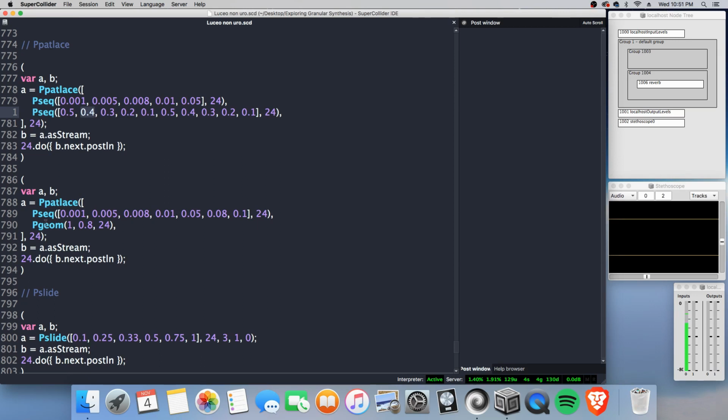And I'm not including geom in my score currently, but I thought I could bring it up for you because it's pretty interesting. So we're going to have a P-seq and then a P-geom. Now, P-geom is going to have a start value of 1, and in 24 instances, it's going to be multiplied. For every subsequent value, it's going to be multiplied by 0.8, thus reducing the value.